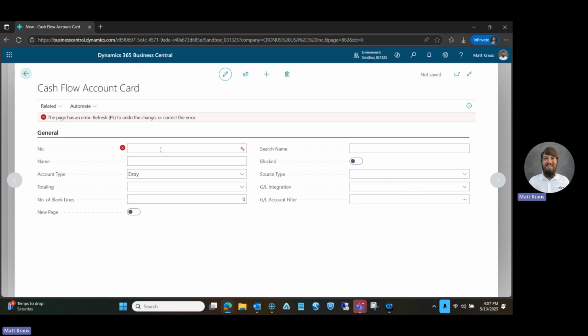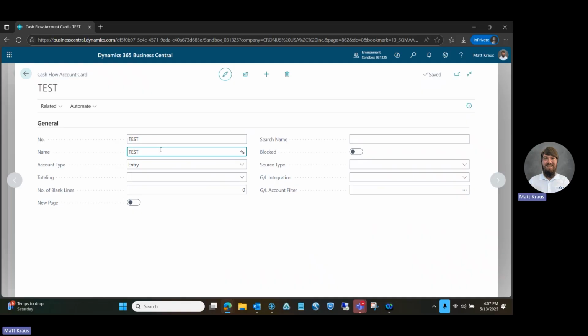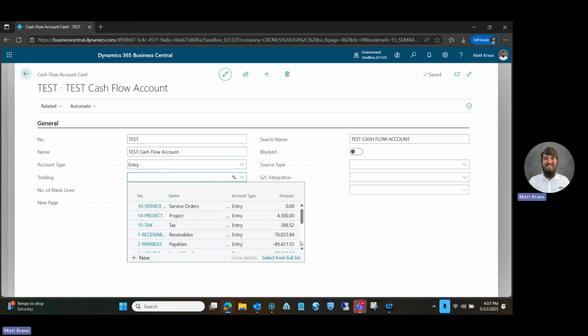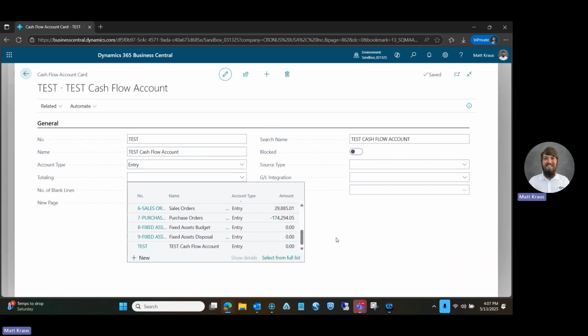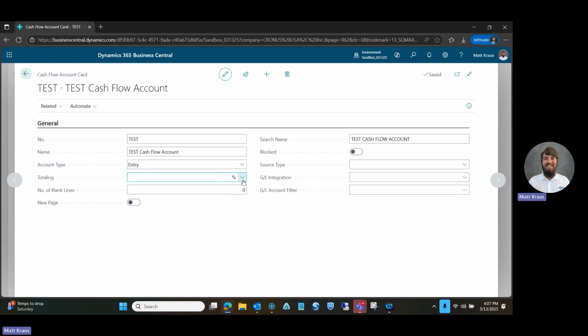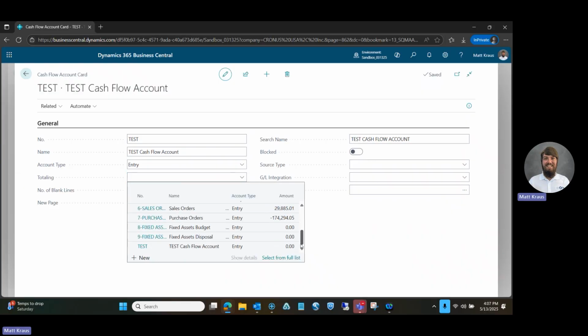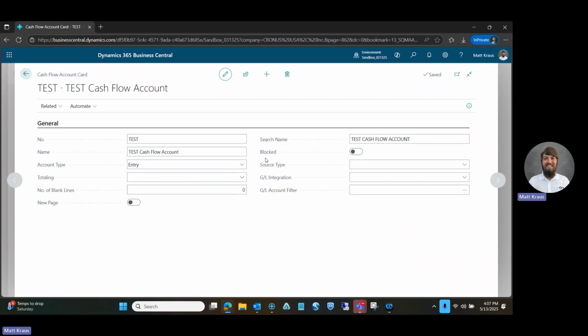So for an example, I will put a test. This will be a test cash flow account. We will leave it as an entry account. As for totaling, I think we're just going to leave that blank. But you can see here, if you scroll down, it already added the test cash flow account seconds after I simply added it as a new entry, as Business Central is always saving your work automatically.